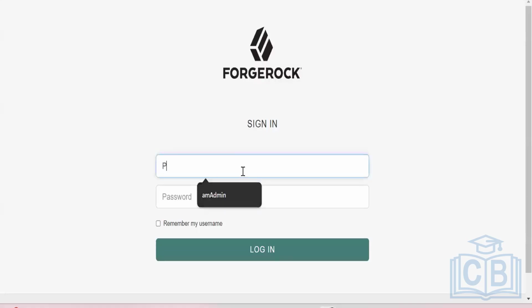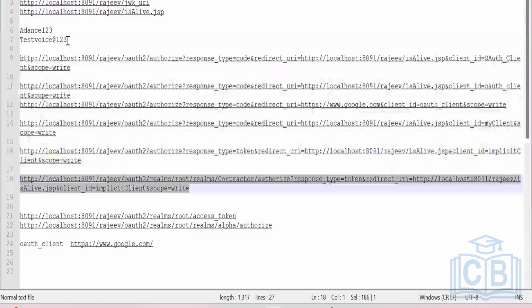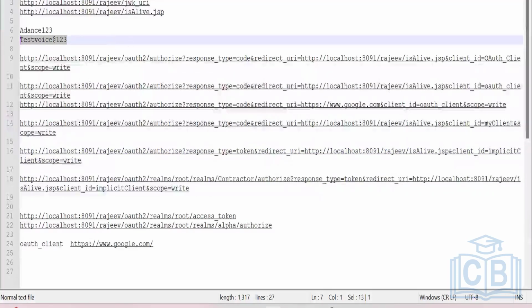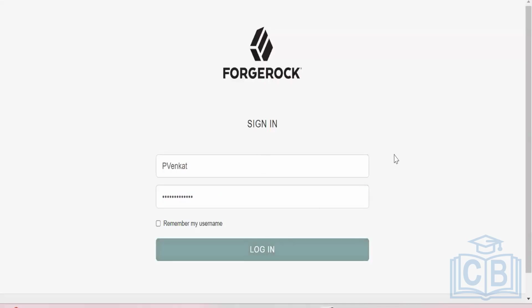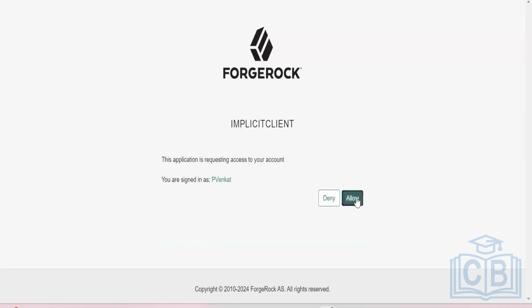Now give the user, but this user should be present in this contractor. Means if this user identity is present in the contractor, then fine. Otherwise, we need to take another user. Click now. So you are getting the access token now.